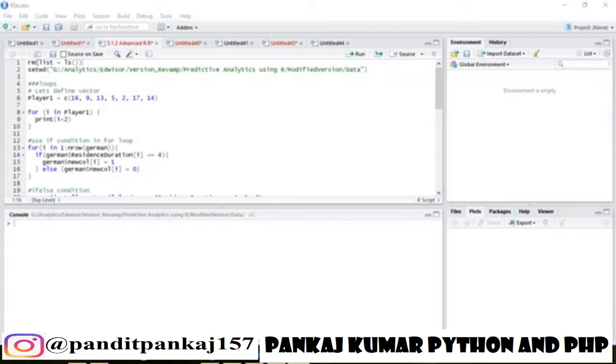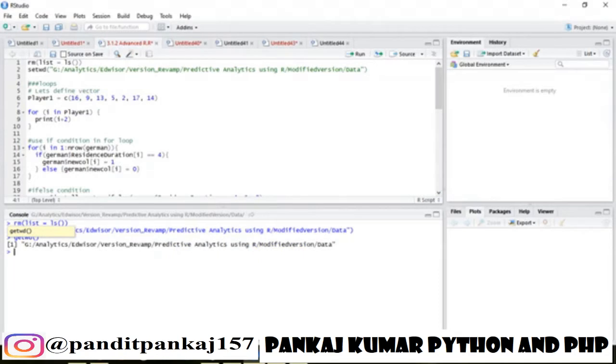In this session, we will learn how to write a loop and use some of the advanced or optimized R programming features in RStudio. First, let me clean the R environment and set the working directory. Let me just cross check. Yes, I have set my working directory.